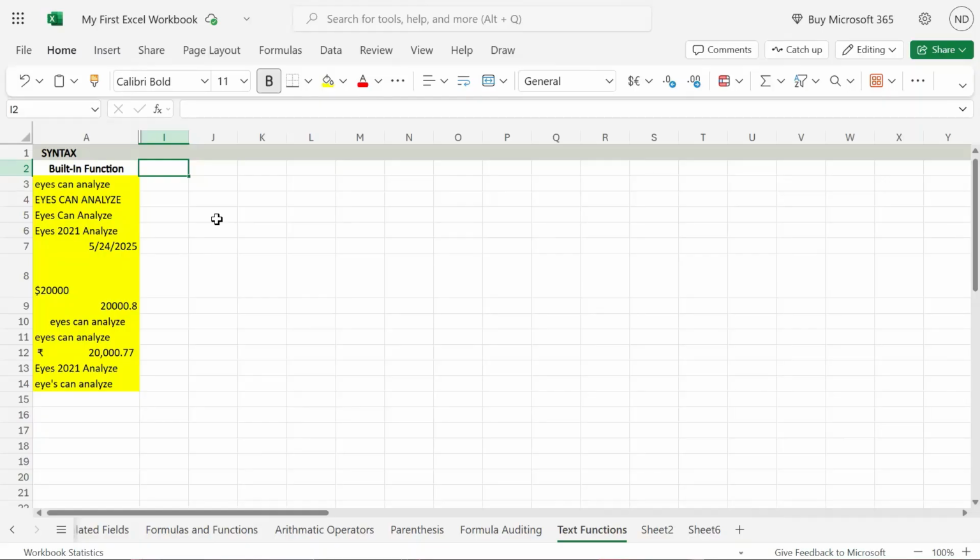Hey guys, welcome back. Today we'll try to understand one more important function that I use day in, day out when I am cleaning my data to remove unnecessary characters or spaces within my text.